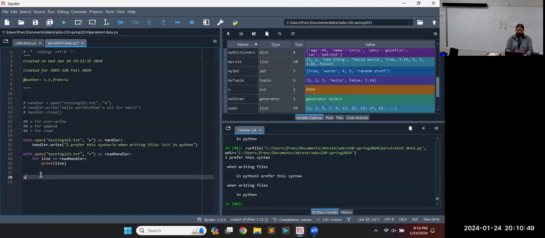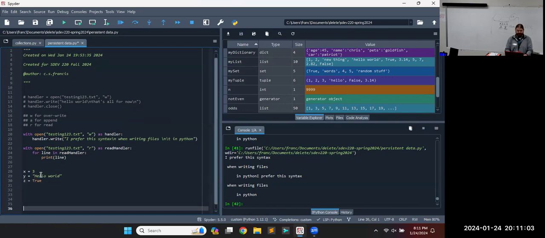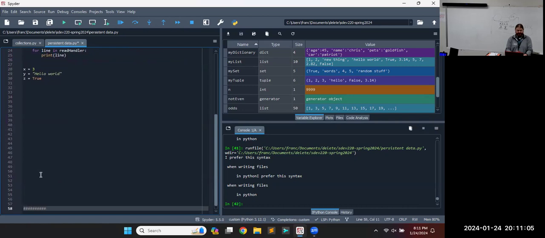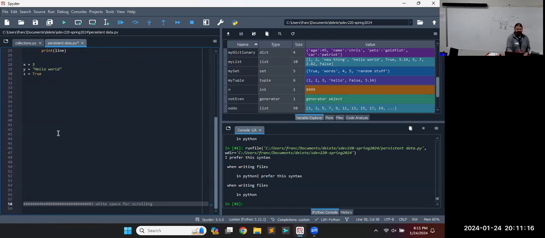So maybe we have 3 data points. X is 3, Y is hello world, and Z is true. Some random data points, whatever they are, and I gotta add white space for scrolling. I don't like working at the bottom of a screen, personal preference, and extra white space down there is easy to add in. So maybe I want to write this to a file.